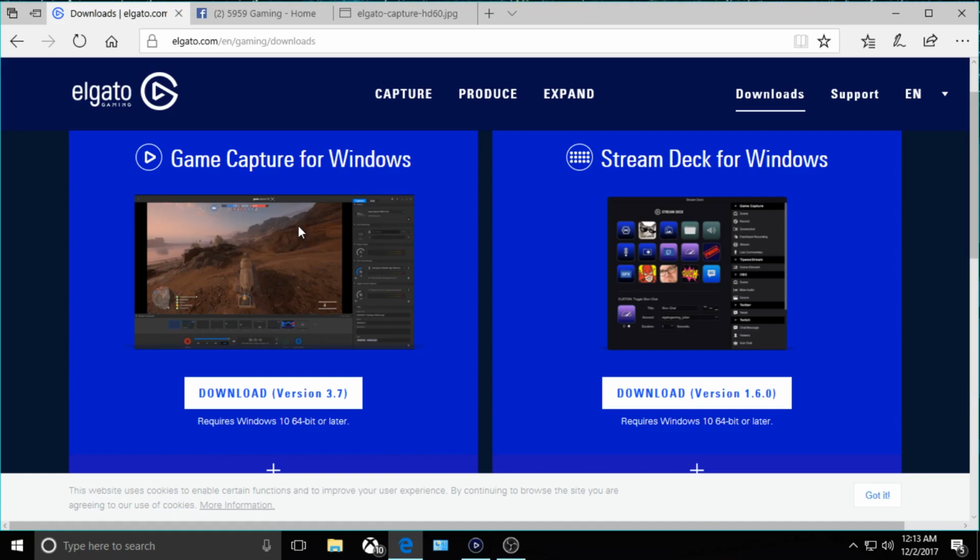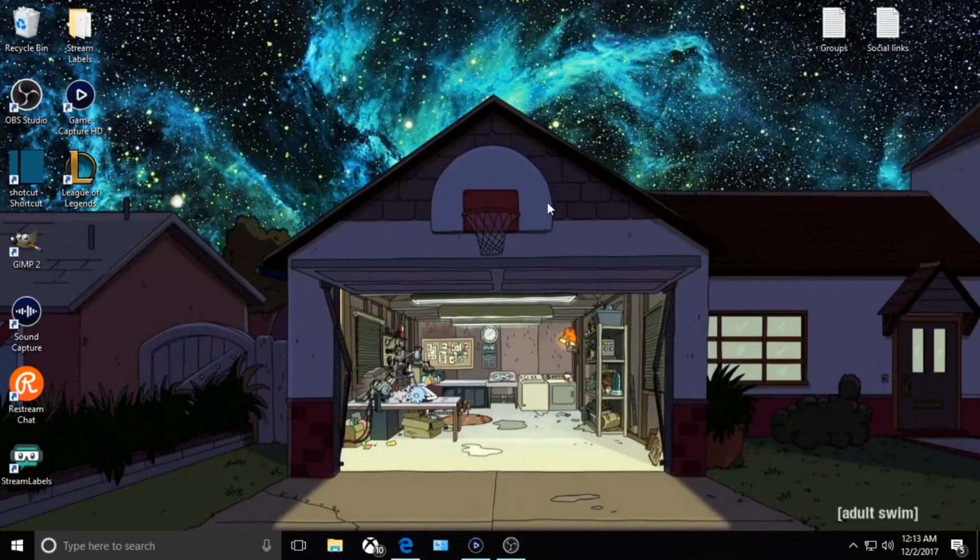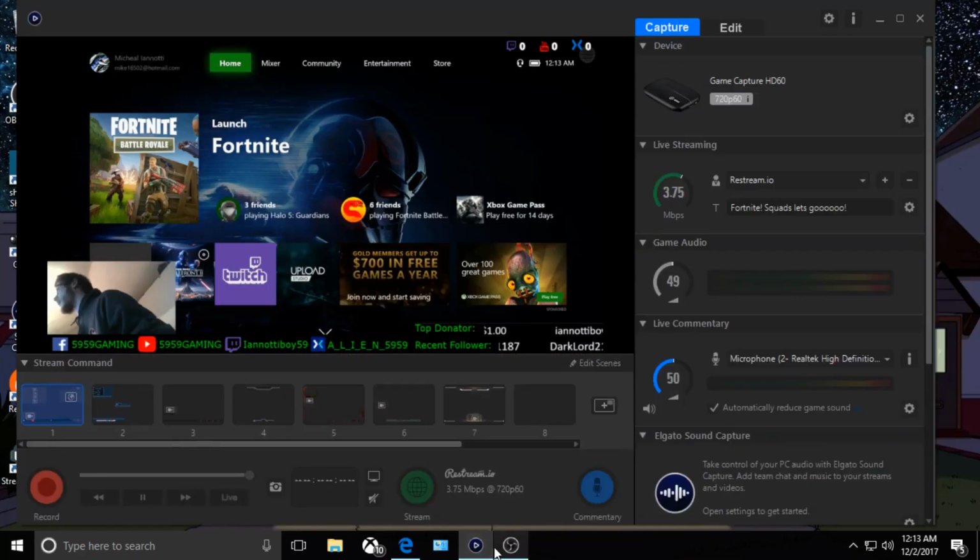And then once that's all downloaded, you're going to open it up. This is what it's going to look like. You'll get a sound capture, I don't use it. But this is what the icon's going to look like. You double click it, it opens right up. As you can see, I have everything already set up. It's ready to go. All you gotta do is stream and it's done.